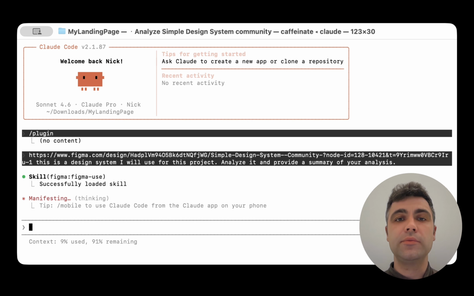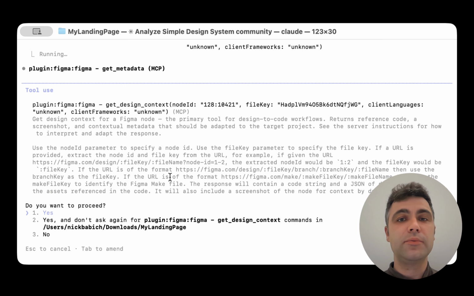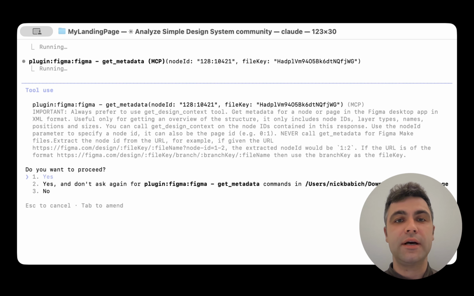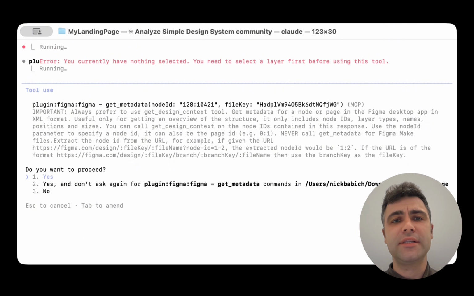Once I submit this prompt, Claude will activate the Figma Use skill, one of the skills that comes with the Figma plugin. Because I can see the skill in the output that Claude Code generated for me, it means that Claude Code understood me, and now it's working on this task. During the analysis, Claude Code might display error messages. These messages are more like warnings, and you can safely ignore them, as Claude will figure out what to do with it automatically.